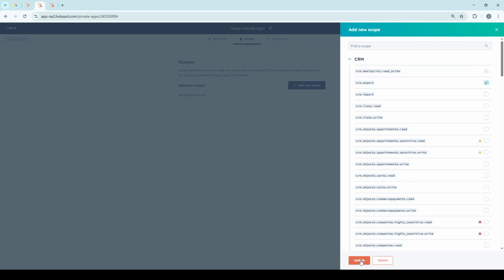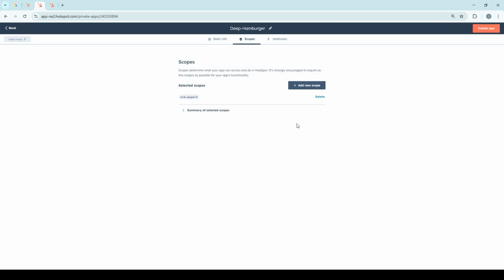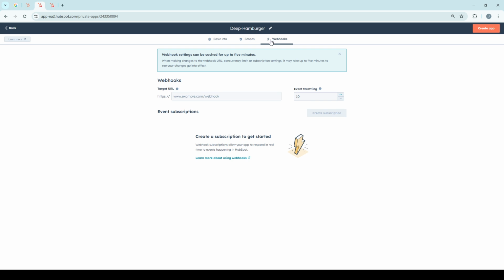After that, you'll move on to the Webhooks tab. This is where things get interactive. Under Target URL, you'll input the URL that HubSpot will use to make a POST request whenever certain events occur. This setup allows your app to respond to real-time updates in your HubSpot environment. To proceed, click Create Subscription.